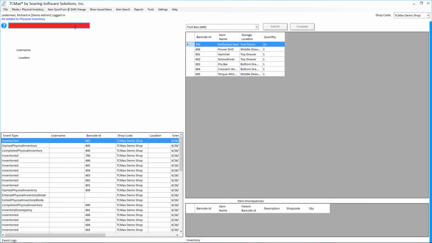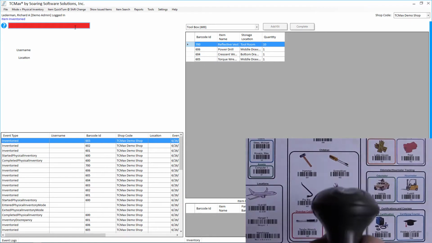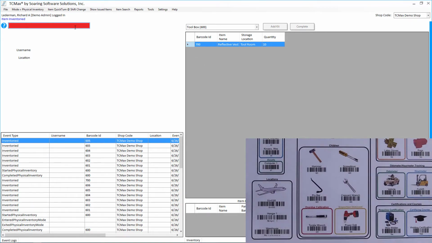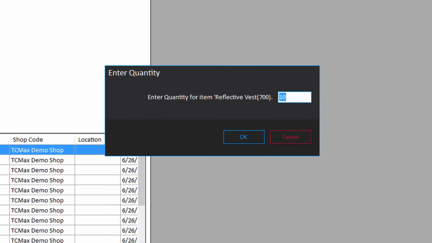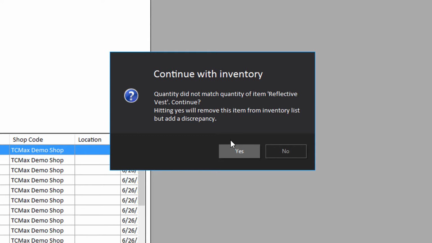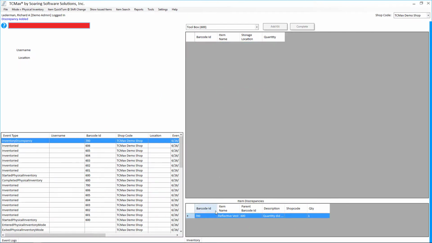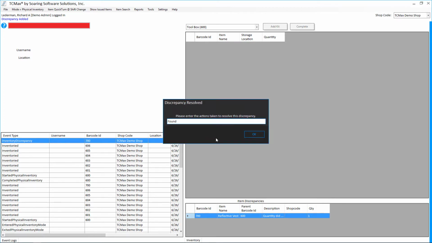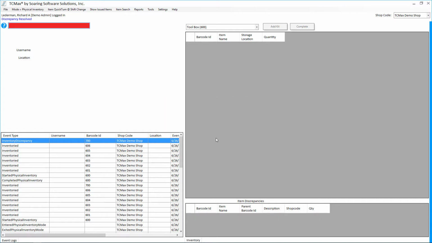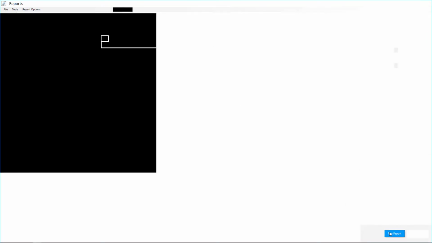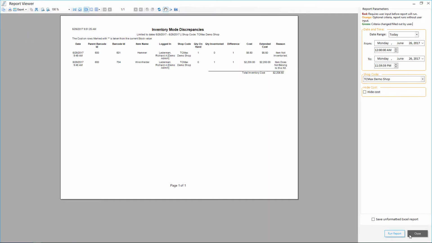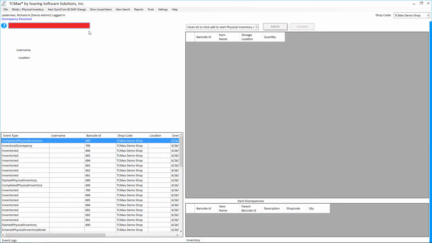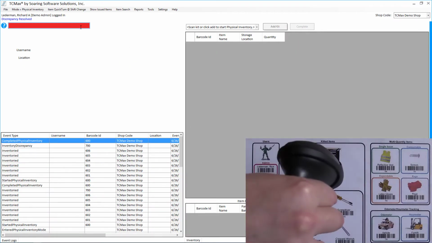Attention added. Inventory. Enter quantity. Discrepancy. If we resolve this discrepancy, it will not be added to our report. If we perform this process again without resolving the discrepancy, we will see the record appear on our report.